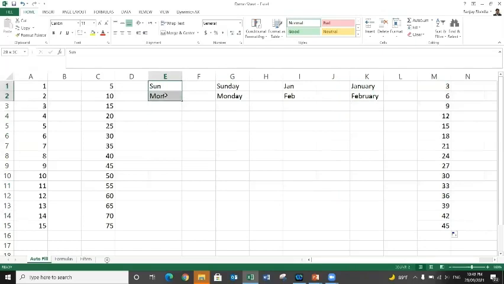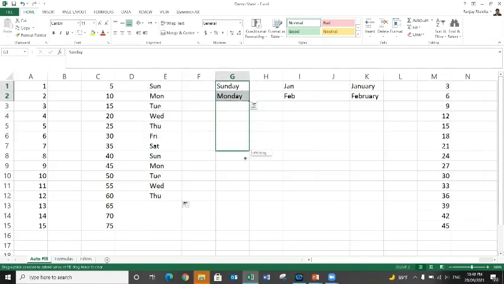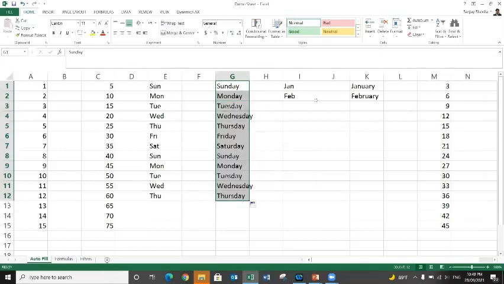Here, I have entered the days of the week in short form, Sun and Mon. As soon as I start dragging it up to Saturday, it has entered the data. But if I continue to drag it further, it will start repeating the values because we have only 7 days in a week. Similarly, here I have entered the complete names. If I drag, we will get a similar result.